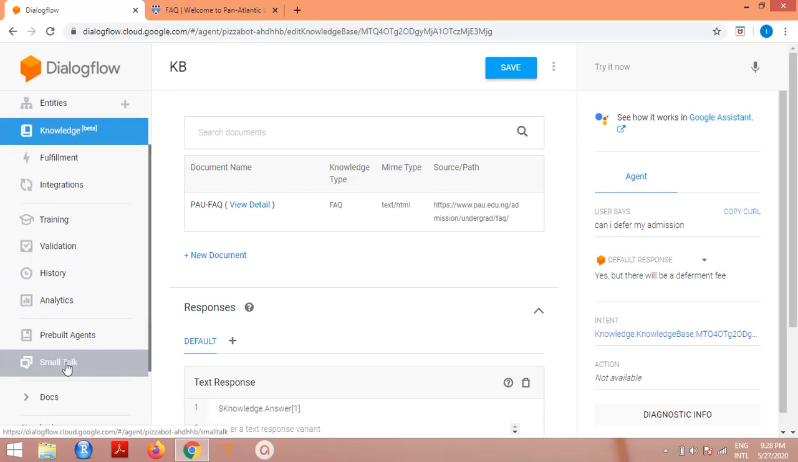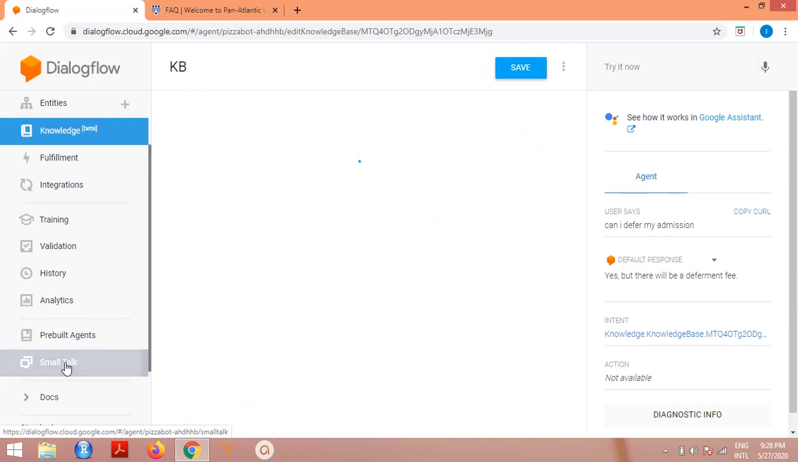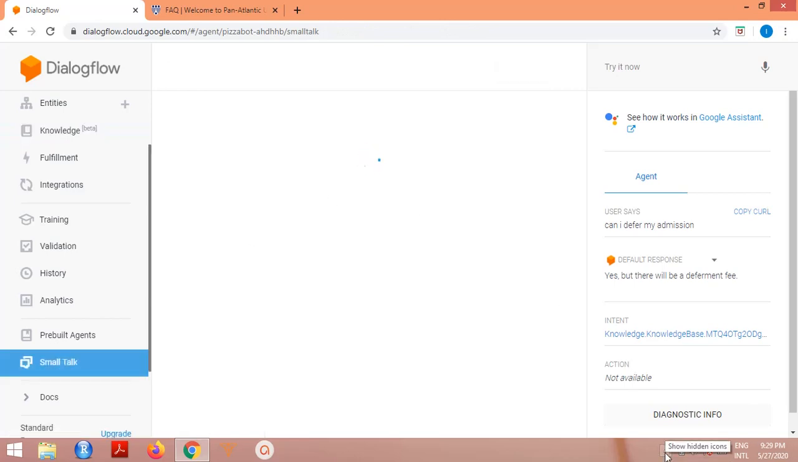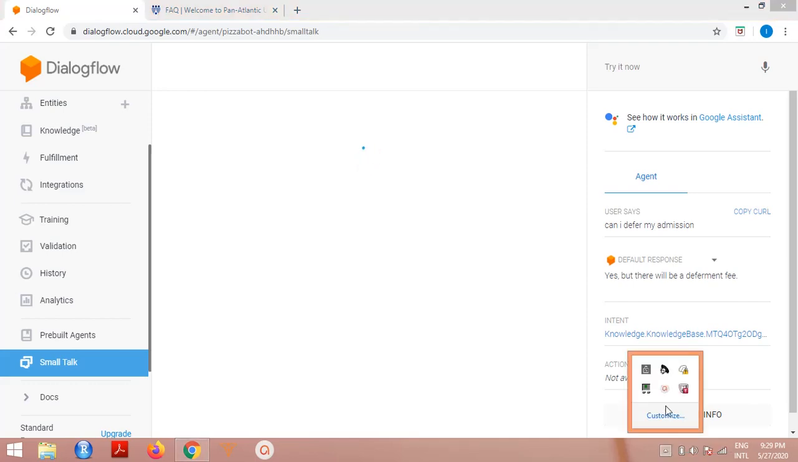So you go down here, you're going to see small talk. Small talk enables your agent to better interact with your user by maybe saying things like I like you, or do you like me, and so many things like good to know you, nice to see you, and so much more. So you click on small talk. Once it opens, we enable small talk. That's all. So you can configure it. I'm going to show you soon.